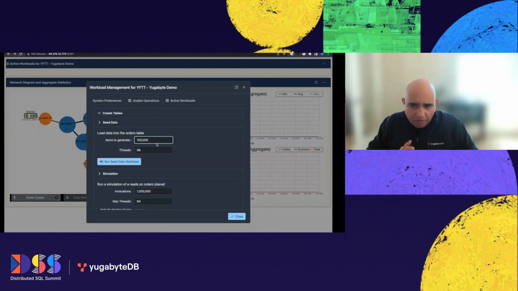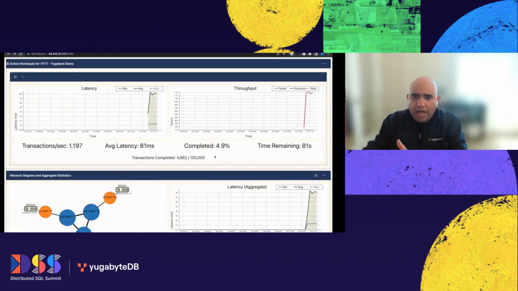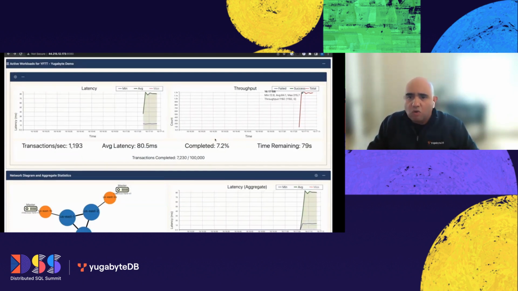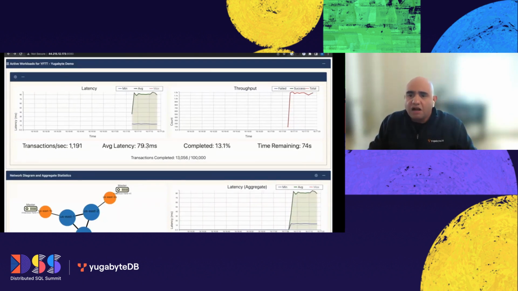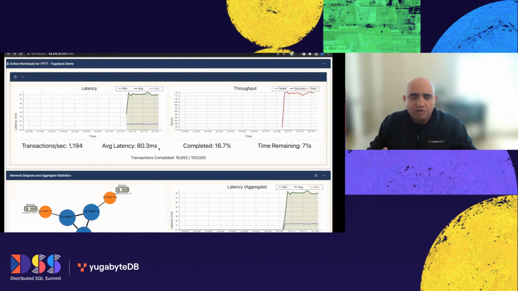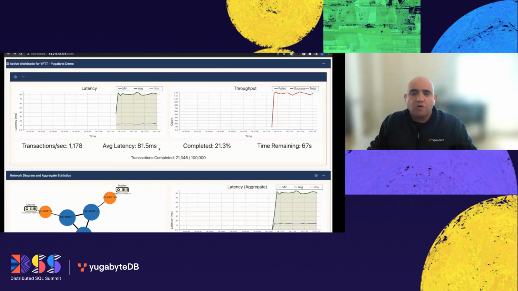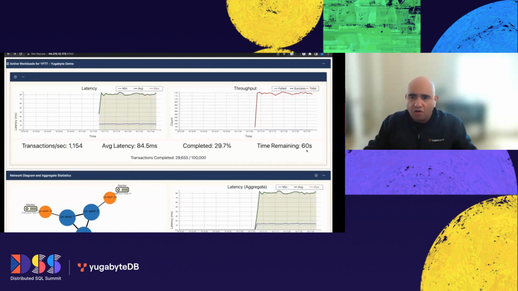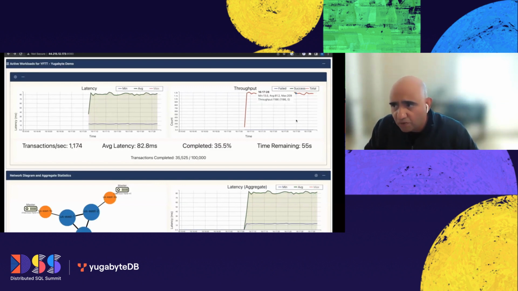Let's seed some data. We'll put in just 100,000 records or so, just to showcase what happens when I run a workload. As soon as I start that workload, you will start seeing the average latency of this simulation, and how many transactions per second I'm doing. You can see second-by-second throughput and latency on the UI charts of this particular app.